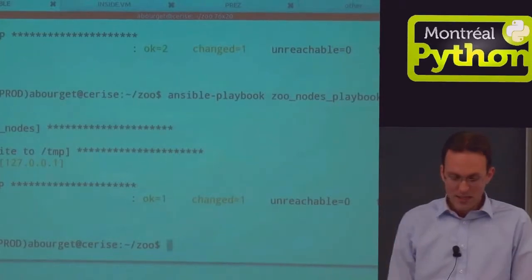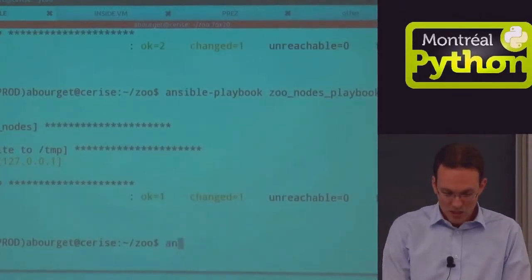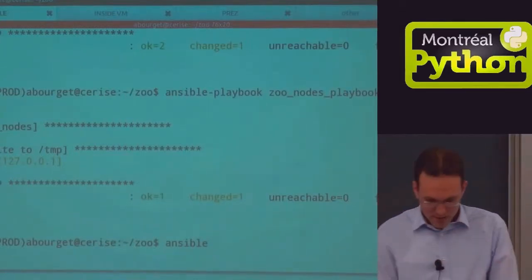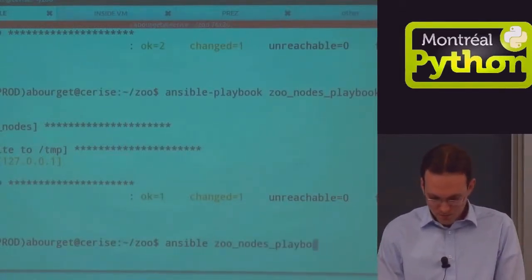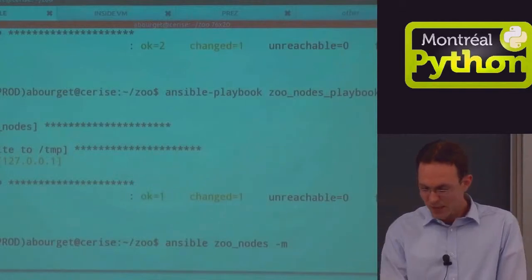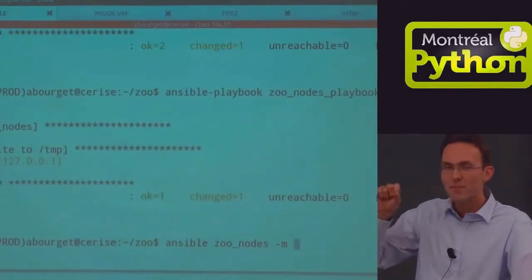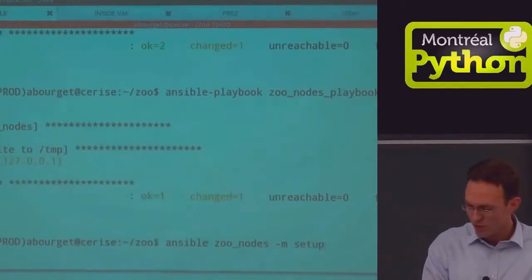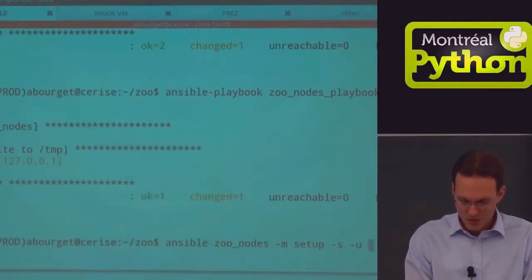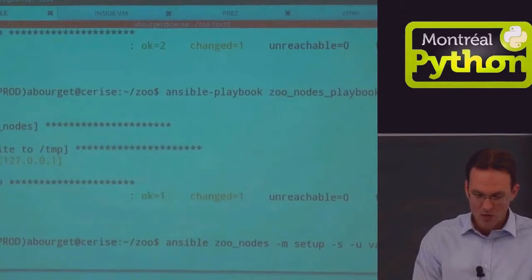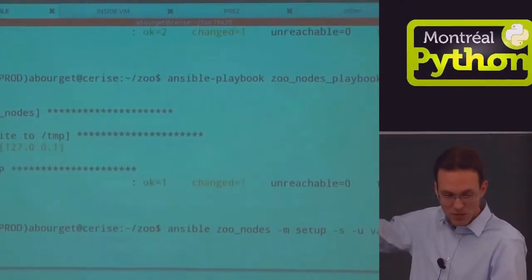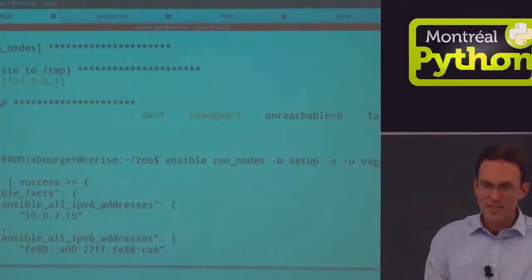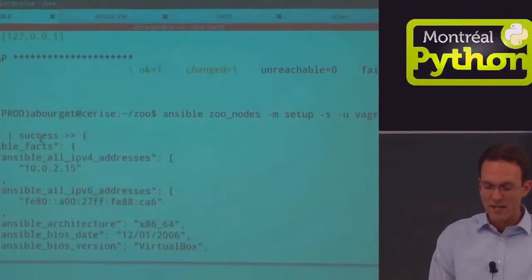Okay? But let's look at that gather facts step. It's actually a simple step. So zoo nodes. That's how we test one module. That gather facts step is the setup module, okay? And we're going to tell it on the command line to use sudo and use vagrant because we're not going through the playbook here. We're testing the module directly. And that'll return, see, it'll connect to the machine, run the setup module, and that'll return a series of facts.